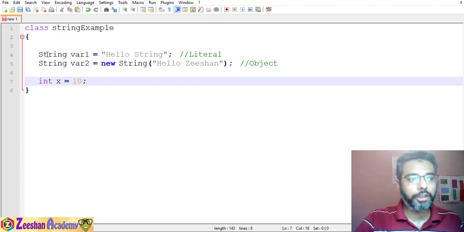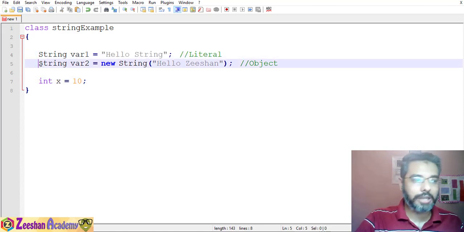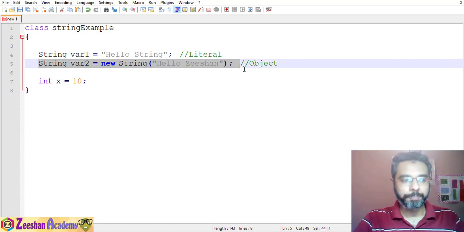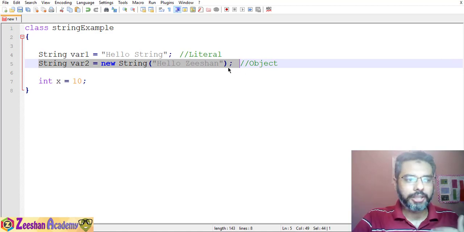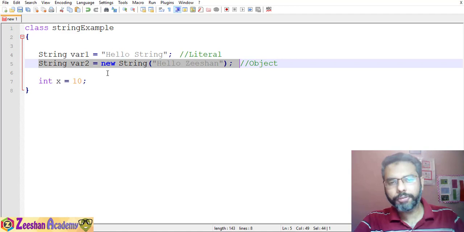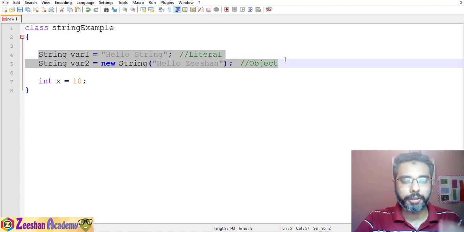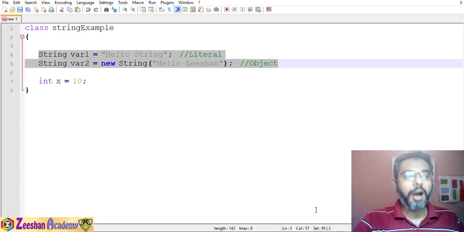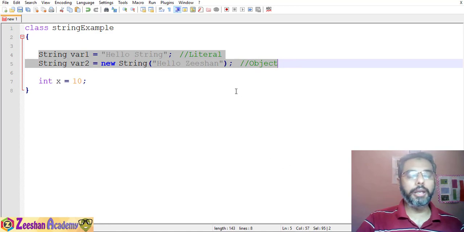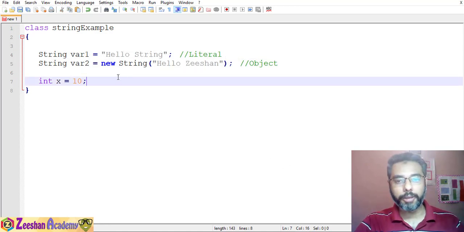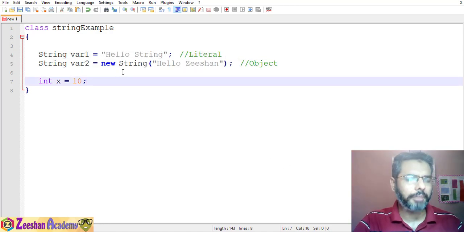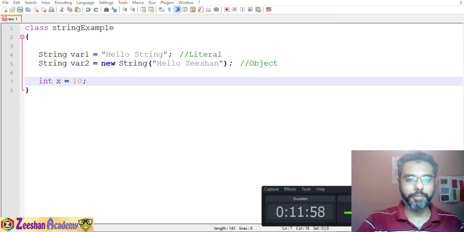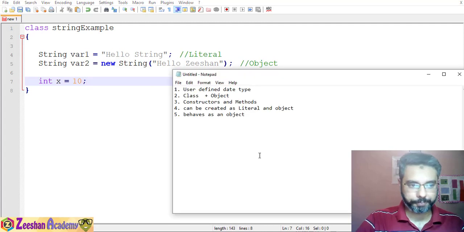So it doesn't matter whether you create it like this or you create it like this. After creating, the string variables would behave the same. So only for the creation process you have to keep in mind that there are two means of creating it. After that, you can manipulate, modify and edit them as you like, using whatever methods we have available for this string class.